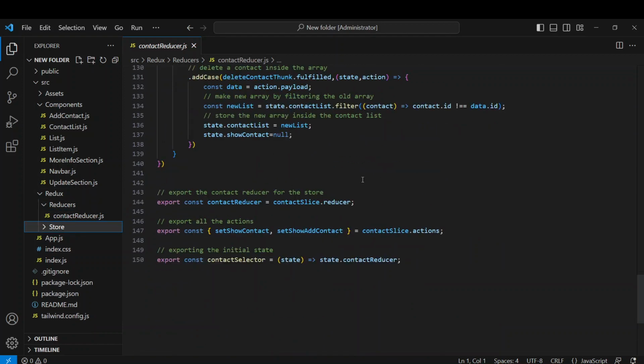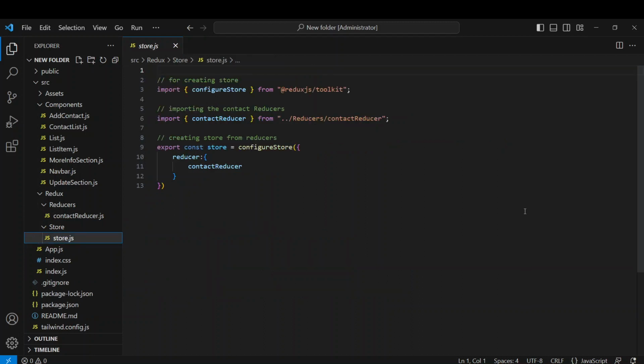This is the Redux store. This here is the Redux store. So this is all about the project. Thank you.